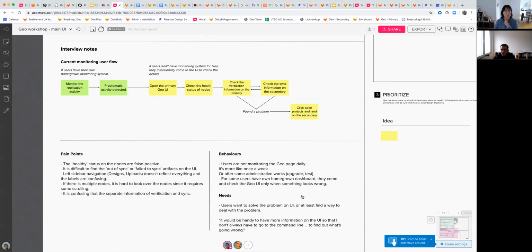Yes. But if they have their homegrown monitoring system, in that case, they always monitor those dashboards or data. And if there's something wrong, they think, okay, there's probably something wrong on the secondary nodes, or syncing is problematic. Then they decide to come to our primary UI and the Geo UI. So it's two depths, because they have to come into the admin area and click once more on Geo nodes. Yes, so this is already the second step.